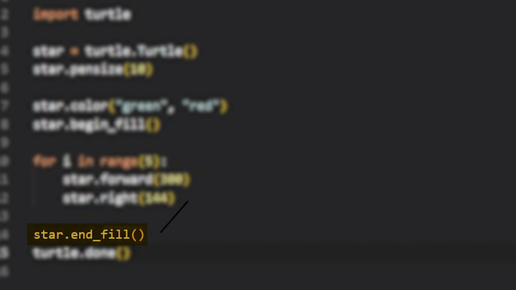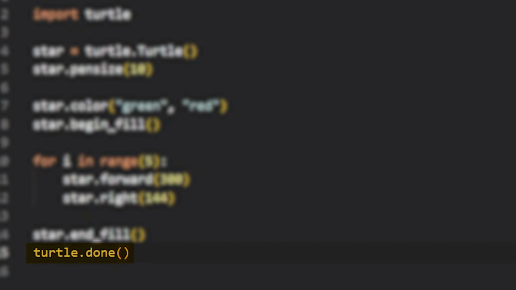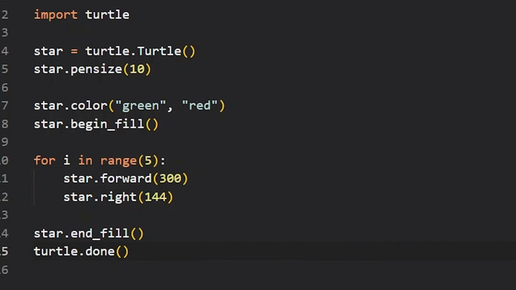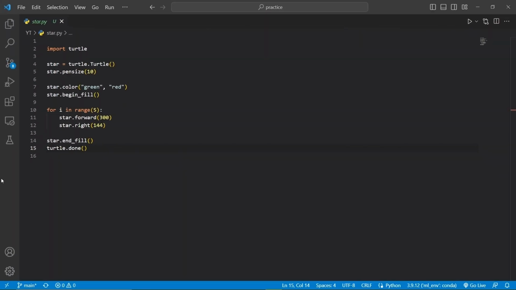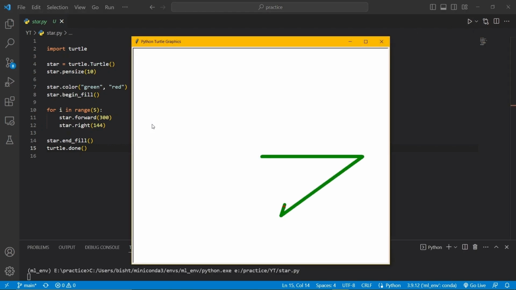The 9th line ends the for loop. The 10th line calls the end_fill method, which tells the Turtle to stop filling the shape and close it. The 11th line calls the done method, which keeps the window open until we close it. Now let's run the code and see what it does. Look at that. We have a beautiful star with a green outline and a red interior.